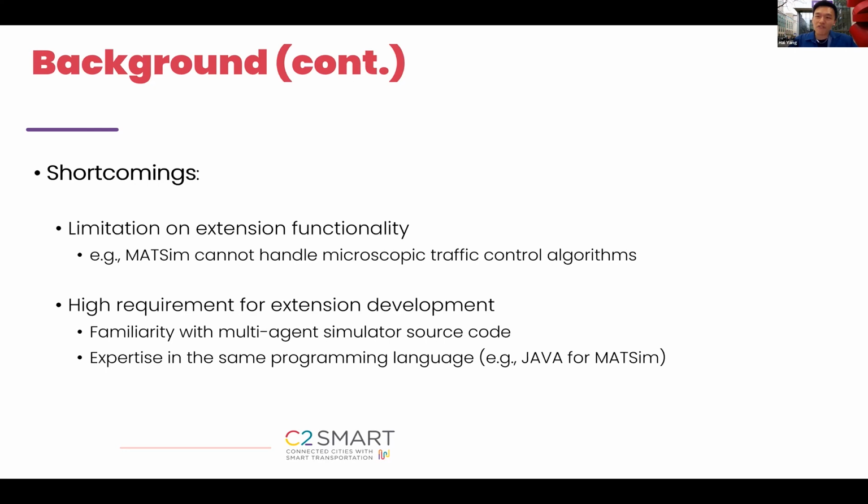So it's kind of hard to convert the algorithm into an extension that really has the same underlying design as the multi-agent simulator, because they need to be aligned and the logic needs to be assigned together. So the developer needs to have very strong fundamental knowledge of the multi-agent simulator, for example, MATSim itself, and then we need to use the same language to write the module.